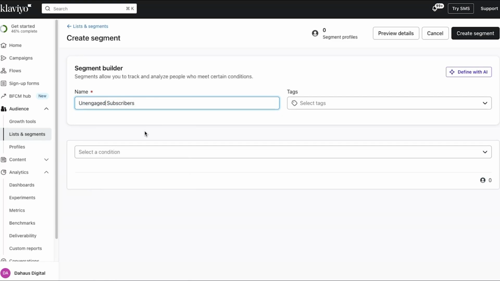Then for the condition, we can do subscribers who haven't opened or clicked email in the last 60 to 90 days. And really this range depends on your sender frequency and also your industry norms. Someone who's buying a consumable product probably will purchase more and be more active on your site compared to a brand who is selling large ticket items that is probably looking to buy maybe every 6 months or a year.